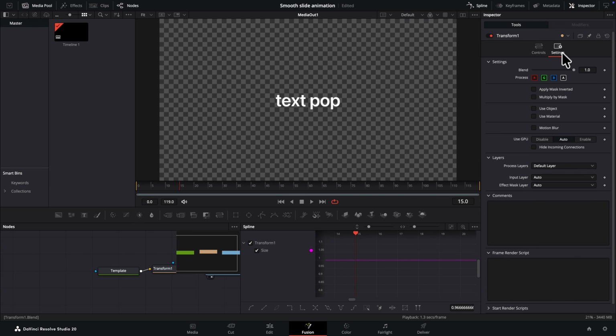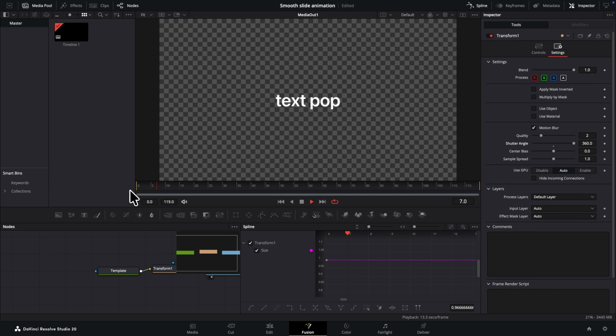Under the transform settings, you can also add motion blur. And we have now created this text pop-in effect.